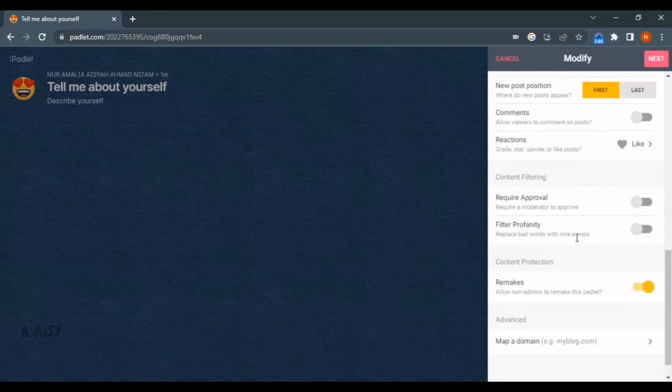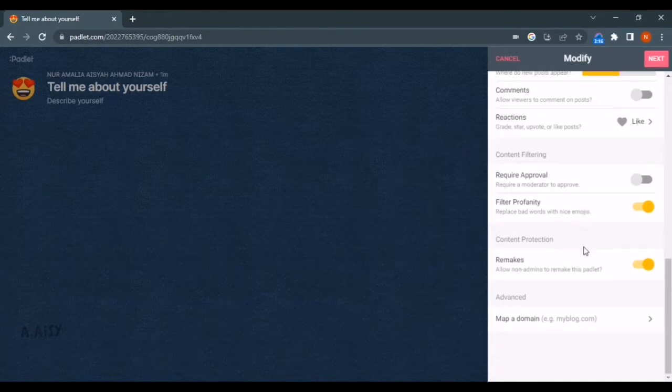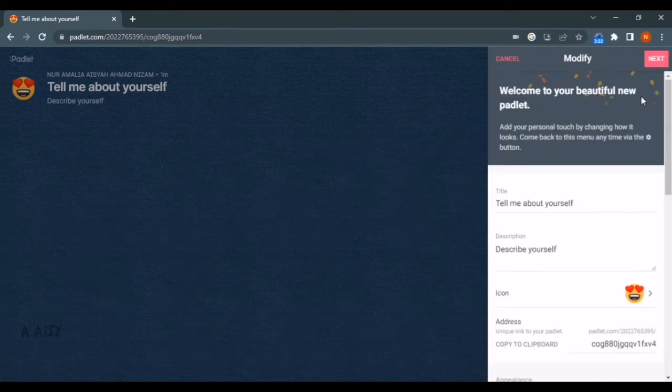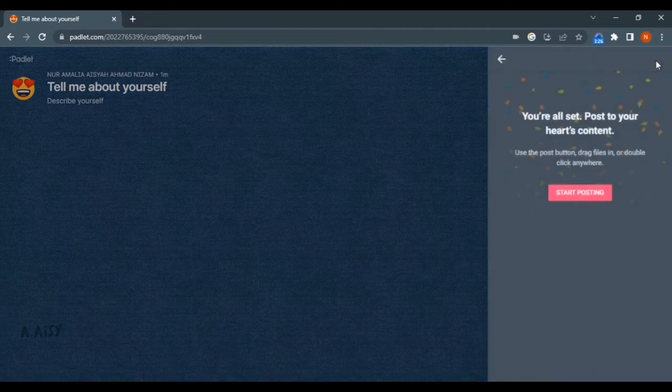Filter profanity is where if your students type something like bad words, then the bad words will turn into nice emojis. Content protection and also advanced. Then we can go to the next button. You're all set, and then you can start posting.